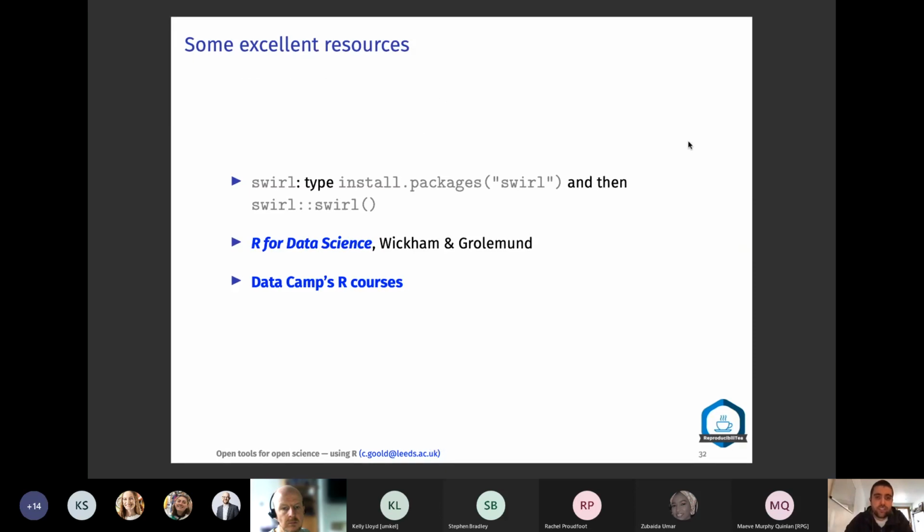Okay, so that's all I have for this presentation. I hope it's been a bit of a whirlwind for some of you, a whistle-stop tour of the different functionality in R. Some excellent resources that I just want to quickly recommend.